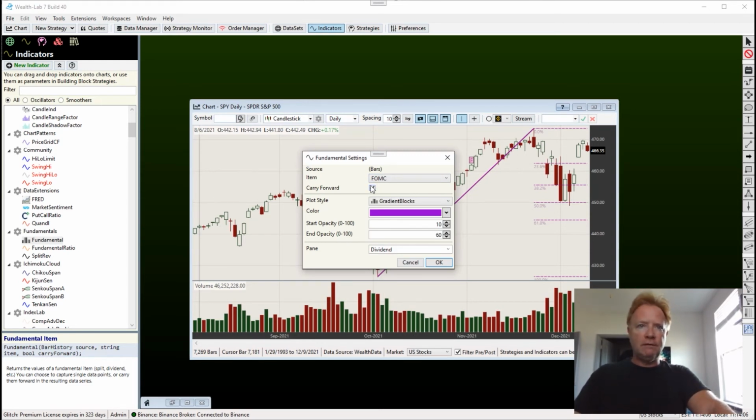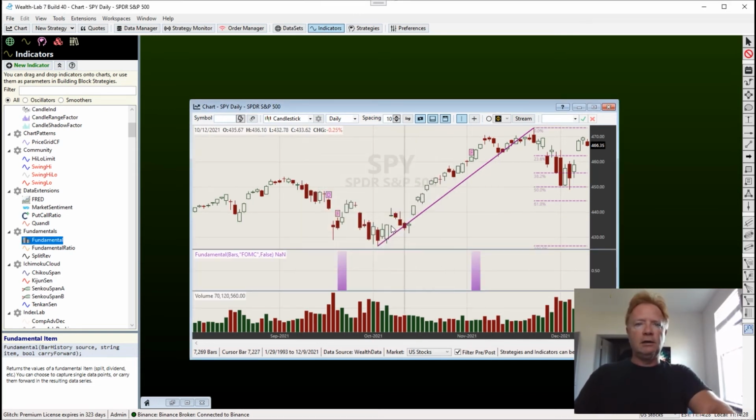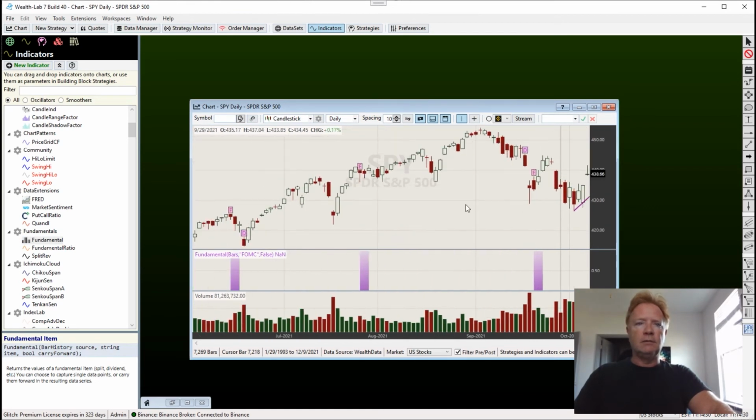We want to turn off this carry forward. What the carry forward does is it takes whatever the previous fundamental or event data point and just kind of carries it over so you can see on the chart when they change. For the case of this one, we just want to look at the individual days of the meetings plotted, and we should be good to go. Let's click OK. And here we go. We can see some lines down here.